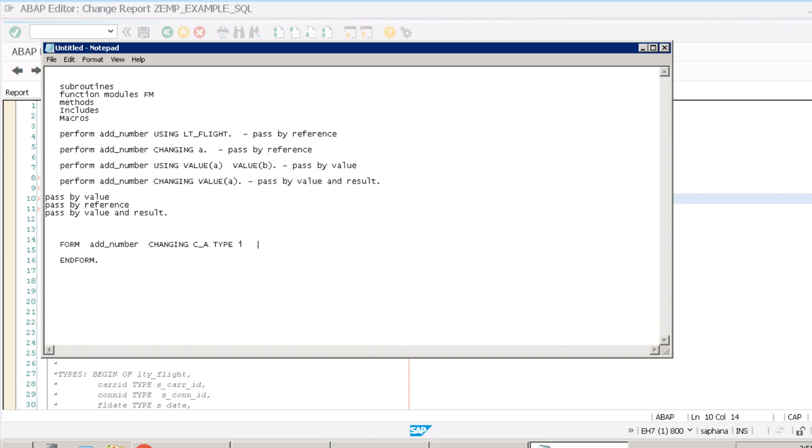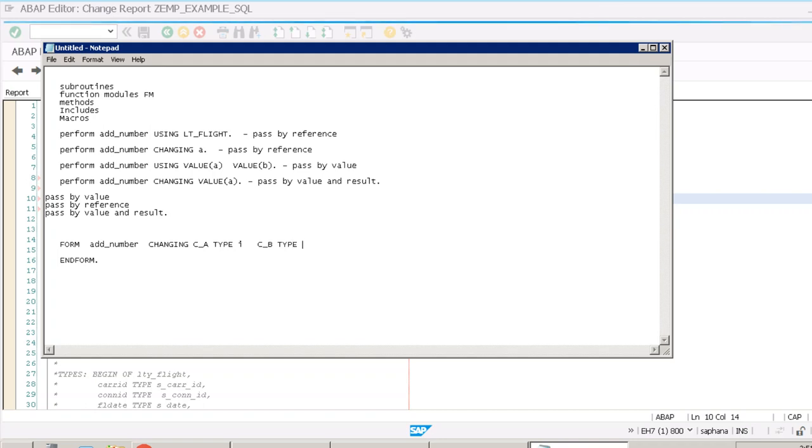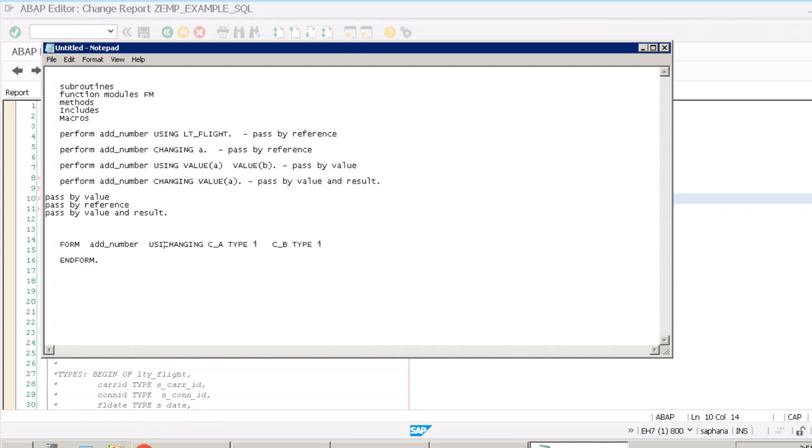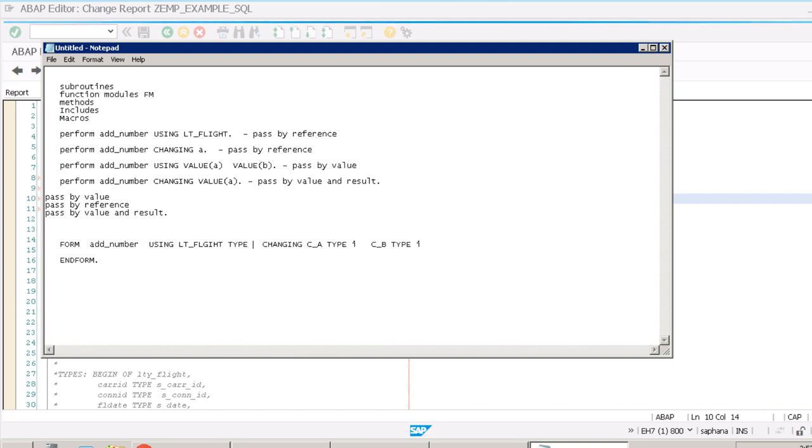Then if you have another variable, let's say B also you are passing, so C underscore A, it will come as C underscore B type I. It was also type I, so that you give. Then you have a using parameter also, so you can give using, let's say LT flight that I was using in the call. So I have to give using LT flight, and what is its type? That you need to define. So what type will you give here now?